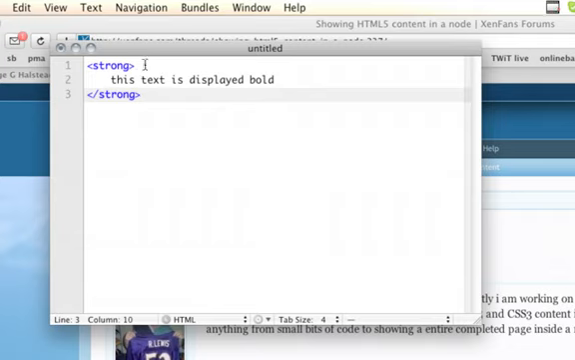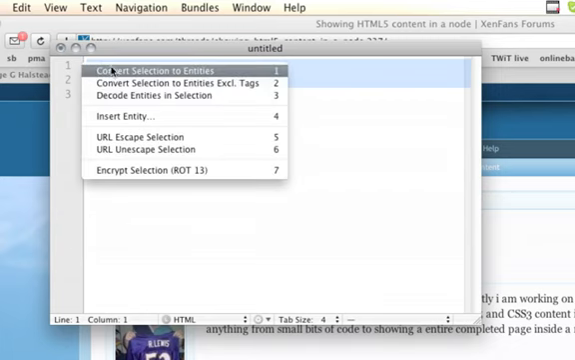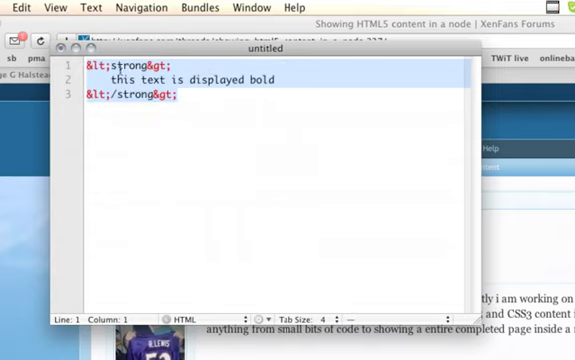So in the text editor I use, which is TextMate on the Mac, you can actually select all your text, and then I think this is the one. Yes, then you can say convert the selection to entities, and if you do so, you'll notice that the smaller than and bigger than is actually converted.